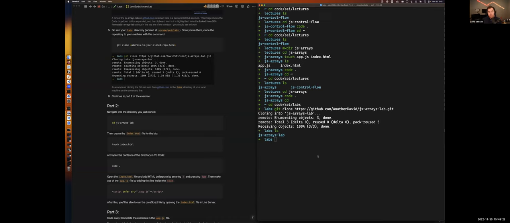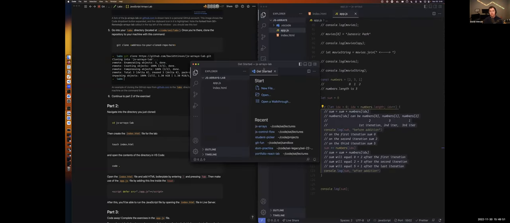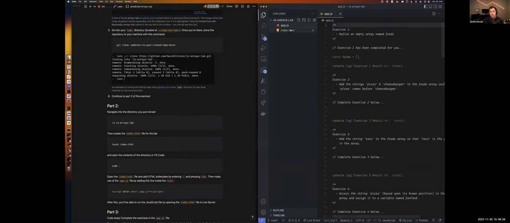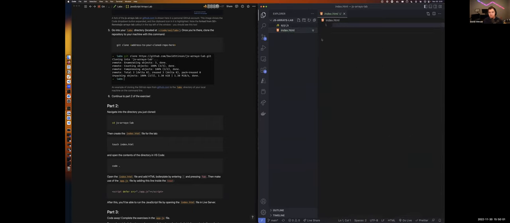Cool. So after you have the lab on your machine, after you've cloned this down, you'll want to CD into the JS Arrays lab directory. And let's go ahead and create an index.html. And then we're going to open this in VS Code. So we'll see a couple of things in here. We've got the app.js and our index.html. App.js has a bunch of stuff inside of it.